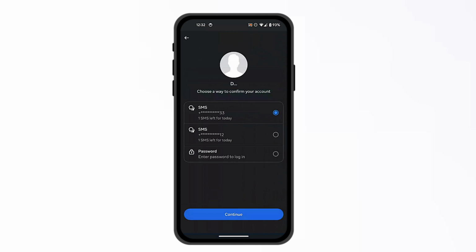And as you can see, it gives you options to either send you an SMS to your phone number, or you can try to enter your password again. And so you're going to just click that and it will send you a password. And so from here, once you click that, it will allow you to reset your password and you can have access again.